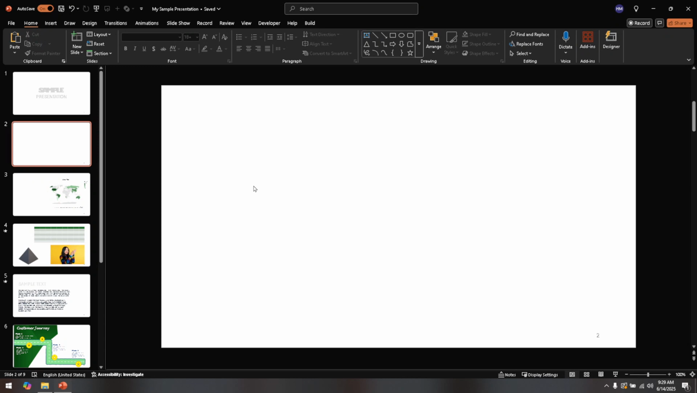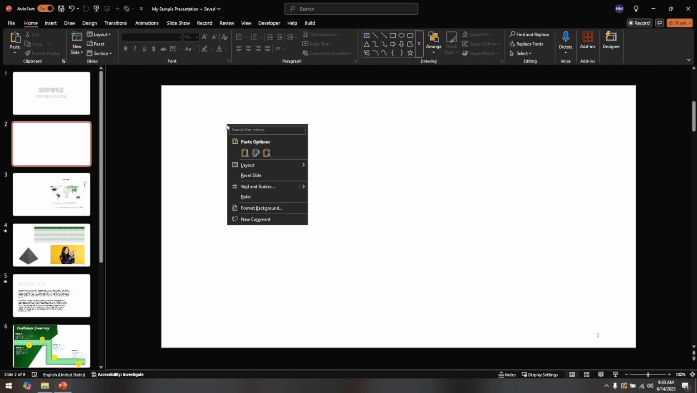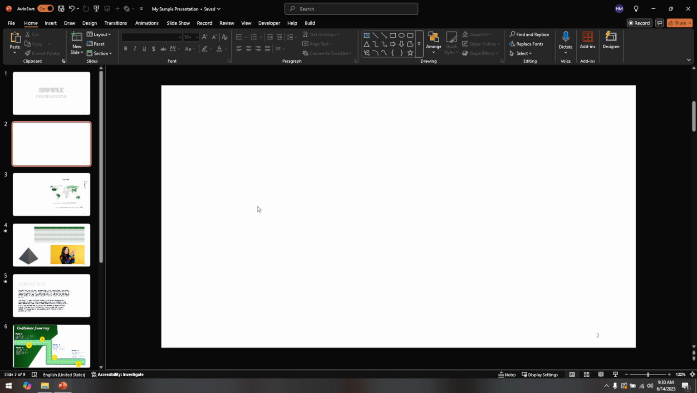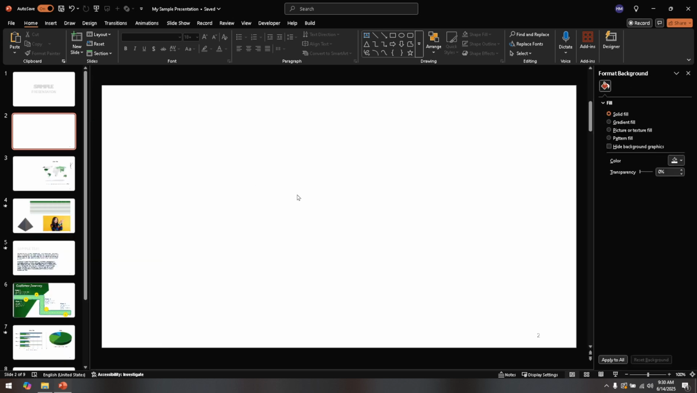When you have your desired slide selected, it's time to make some changes. Right click on your selected slide. This will bring up a context menu with a variety of options. From this menu, you'll want to select Format Background. When you click on it, a helpful panel will appear on the right side of your screen, giving you access to different background formatting options.